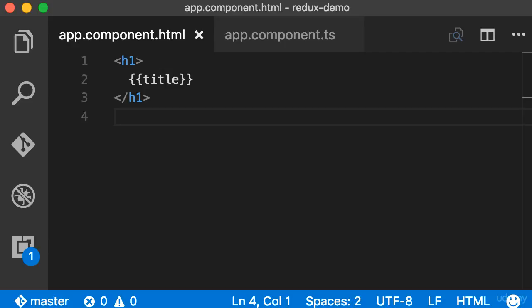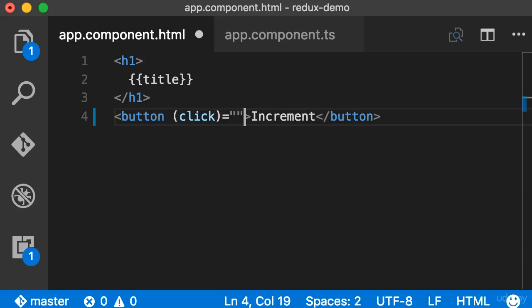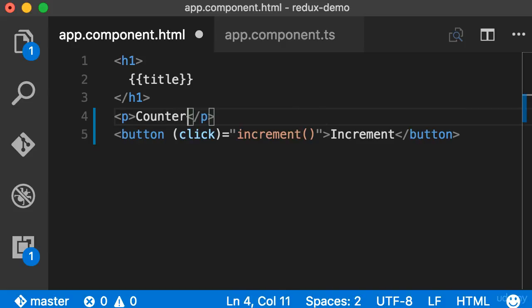All right, now let's see how we can use actions. So here in app components template, I'm going to add a button, call it increment, handle the click event, and bind this to the increment method of our component. I'm also going to add a counter here. So when we click this button, this counter is going to be incremented.